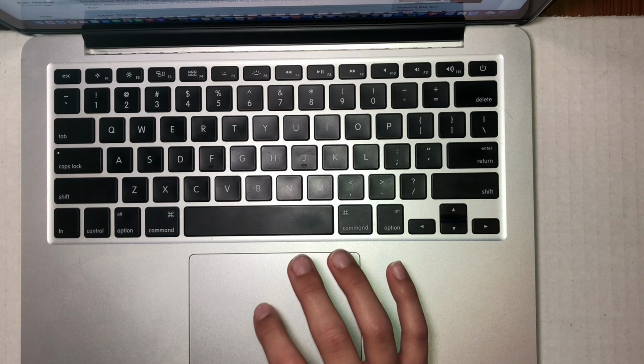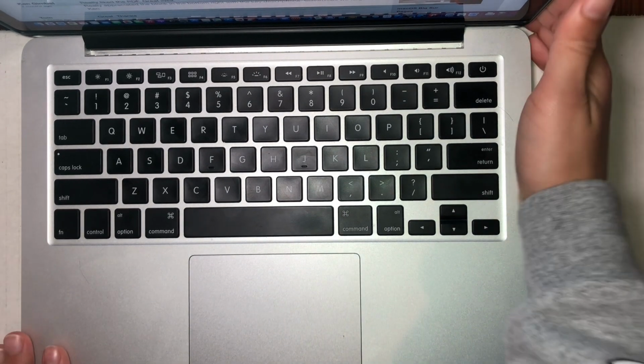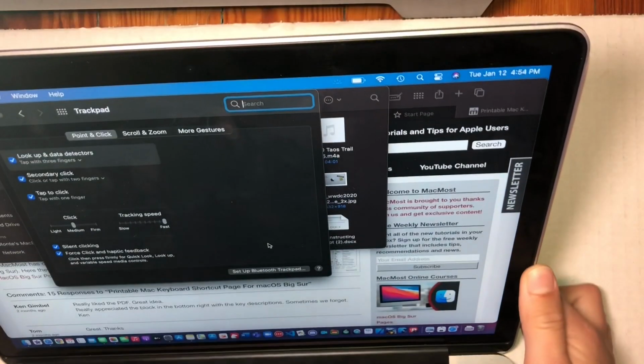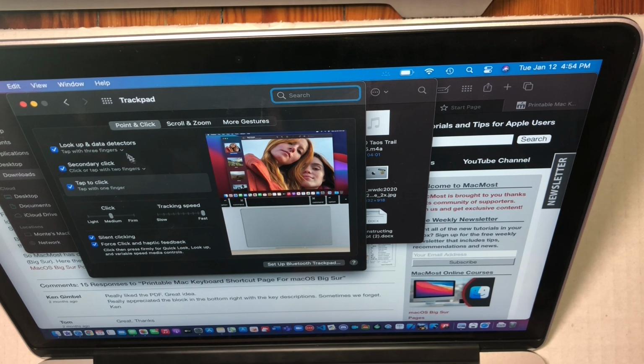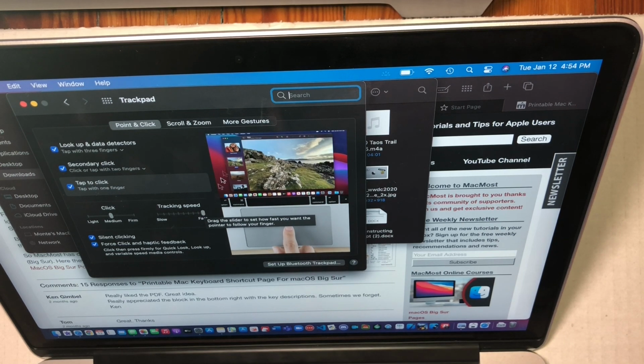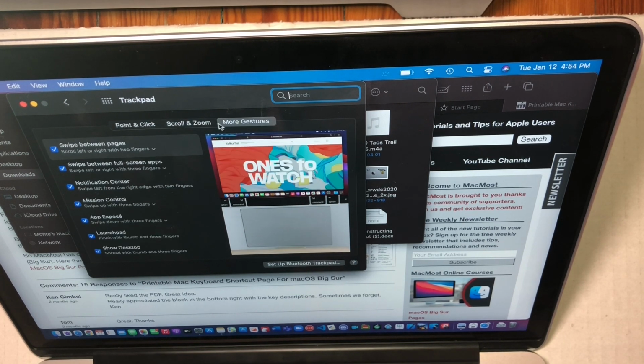To turn that on, all you have to do is go to trackpad. Okay, now that I'm in trackpad, I can show you. In trackpad, there are all these things. I have everything on. I have click on medium and tracking speed all the way up because I like my trackpad super fast. Scroll and zoom and more gestures.